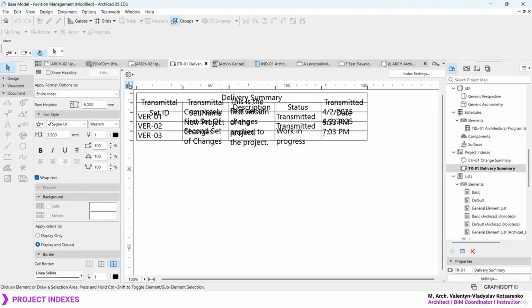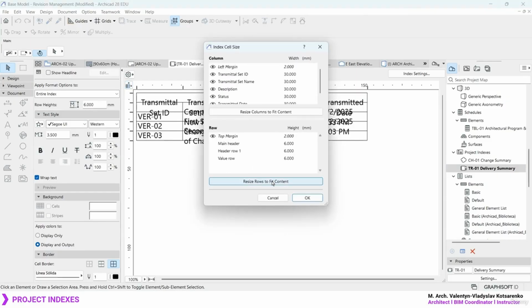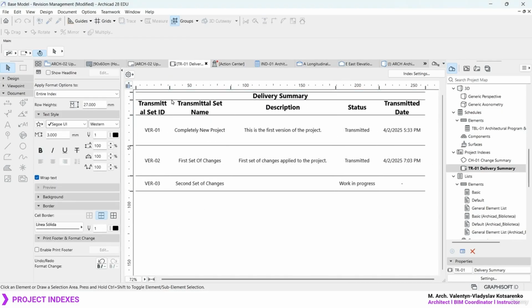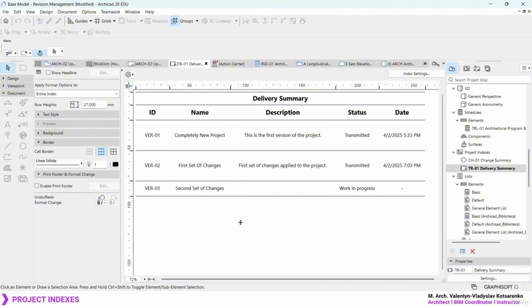And let's apply the same process. I'm just going to give a little bit of format for this index. And there it is. With this, we have a nice summary. You can notice the status. Since we reopened the last transmittal, it's going to display as work in progress, but everything else is looking nice. We have a finish date, the status, description, name, and the version.